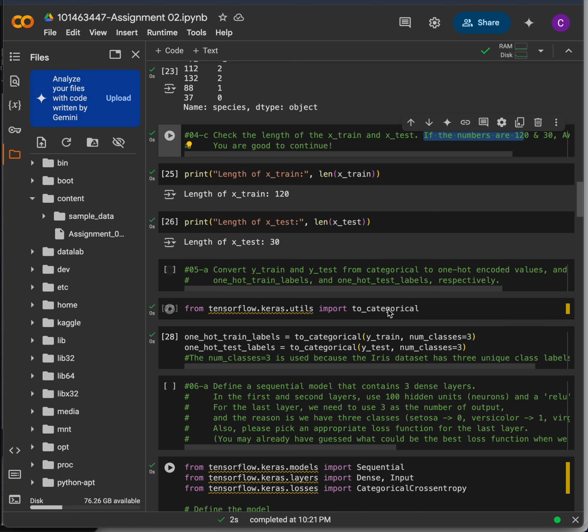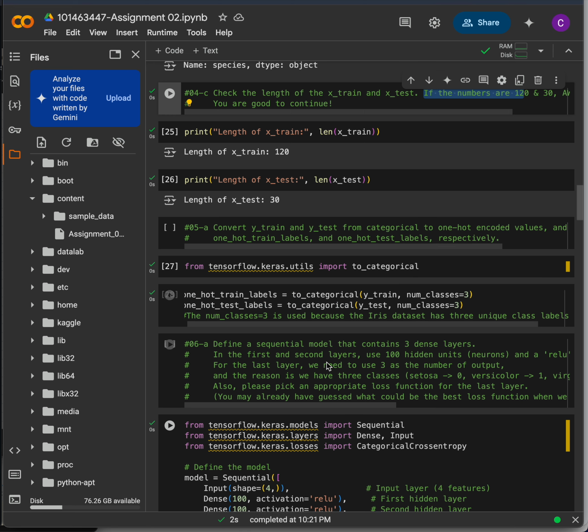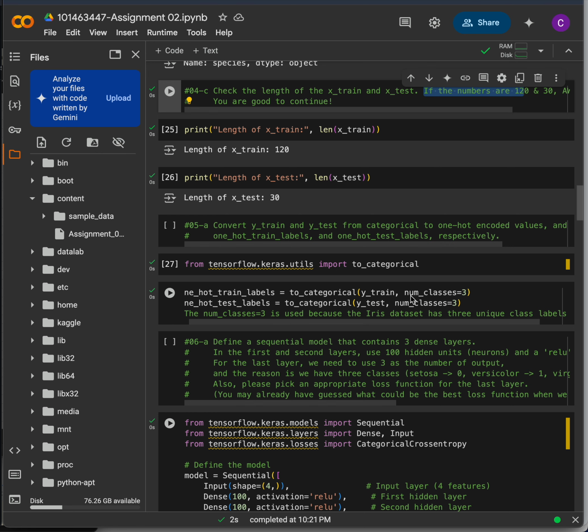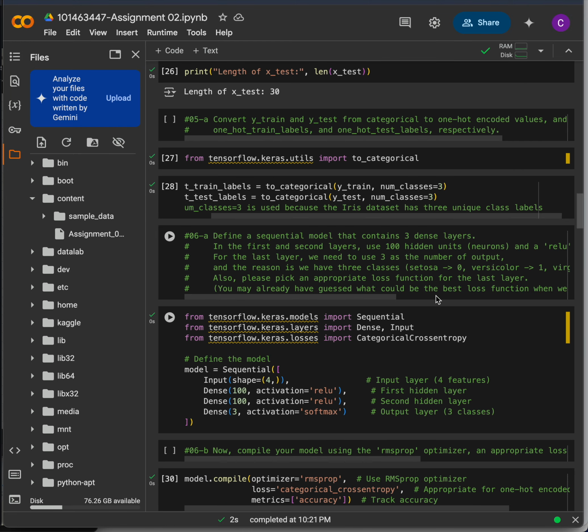So next I use to_categorical to convert y_train and y_test from numbers like 0, 1, 2 to vectors. The number 3 is used because in the iris dataset we have 3 unique class labels: 1, 2, 3. So that's why we set num_classes equal to 3.